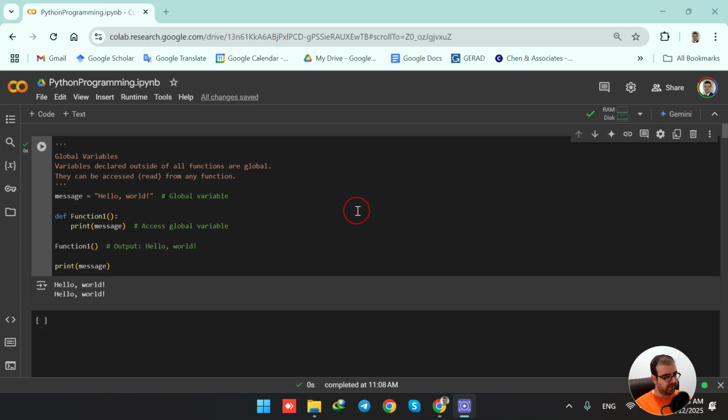To illustrate it with an example, here I'm having a variable called message and it is having a string, the string is hello world. So it's a global variable because it is outside of any function. And this is the only function that I have here. The name of my function is function1. I use the def keyword.